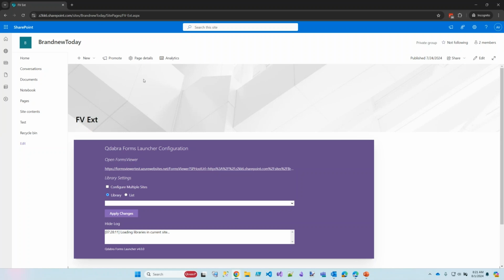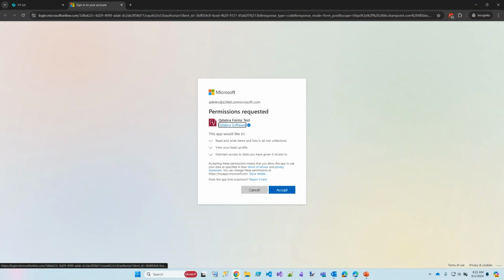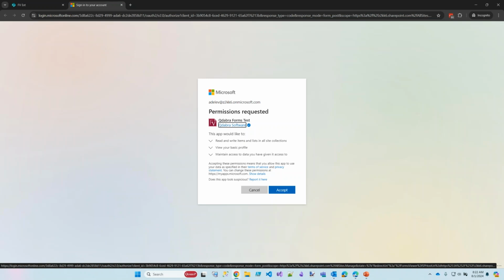I'm just a regular user. And so I can come to this page, my FormsViewer extensions page. And when I click on this link, I haven't granted access as a tenant admin to the Intra ID app. So what will happen is I will be prompted for consent just for my own behalf. Now this user, Adele, is not a tenant admin. And so this is what the consent box looks like when you're a non-tenant admin.